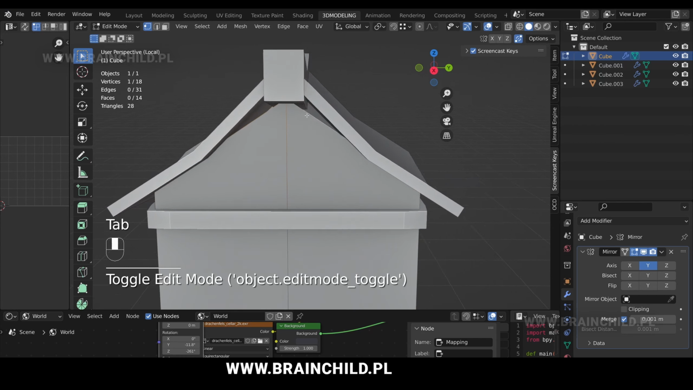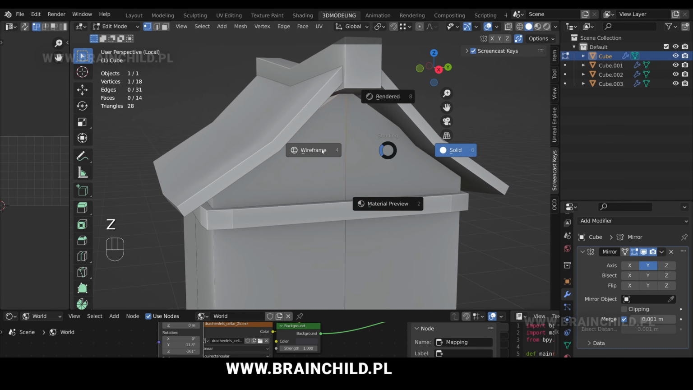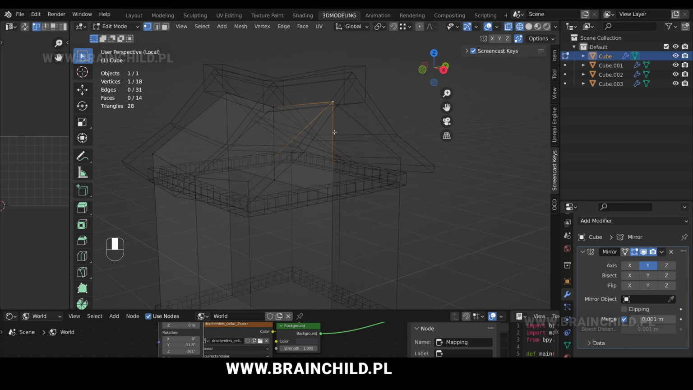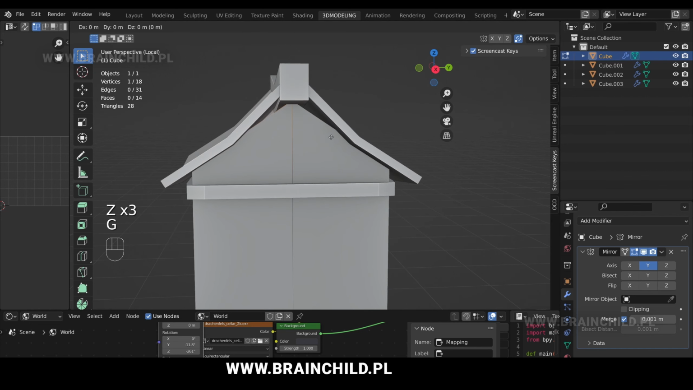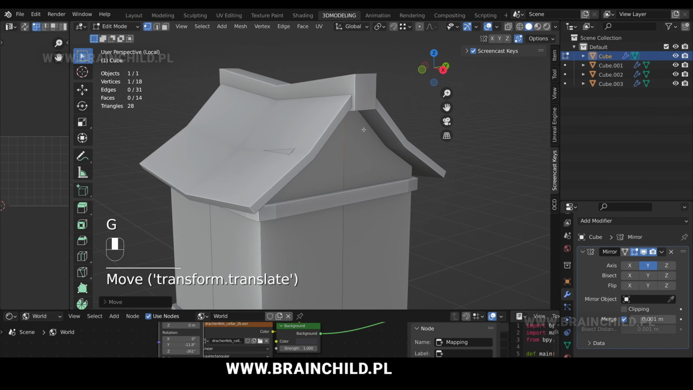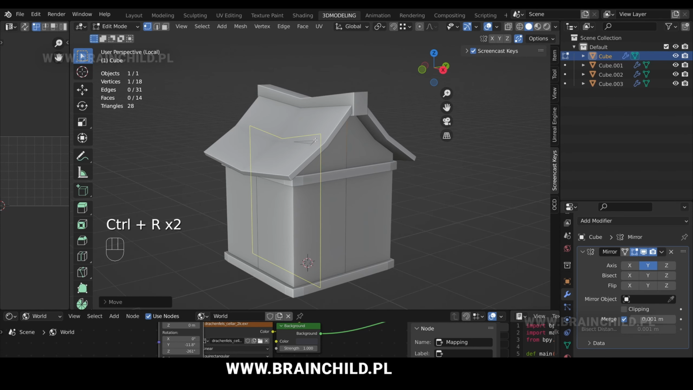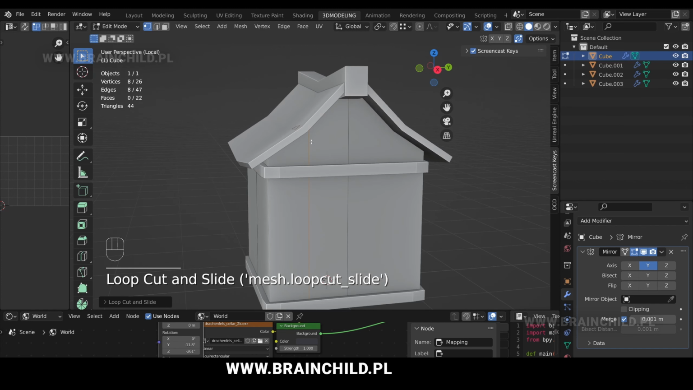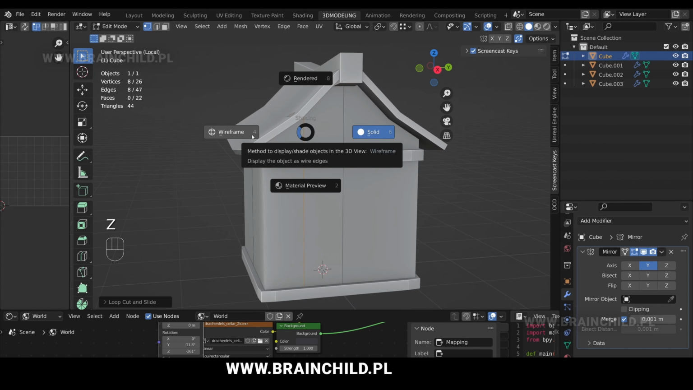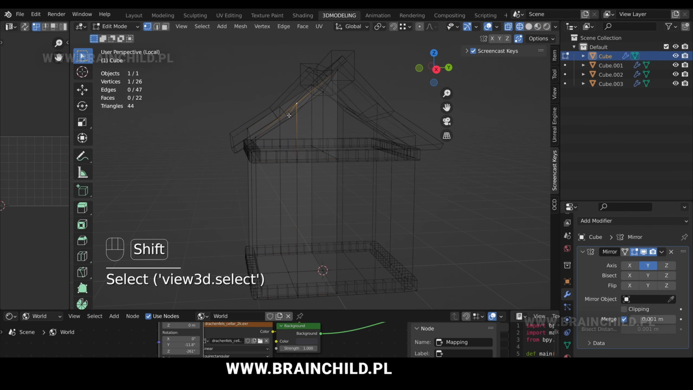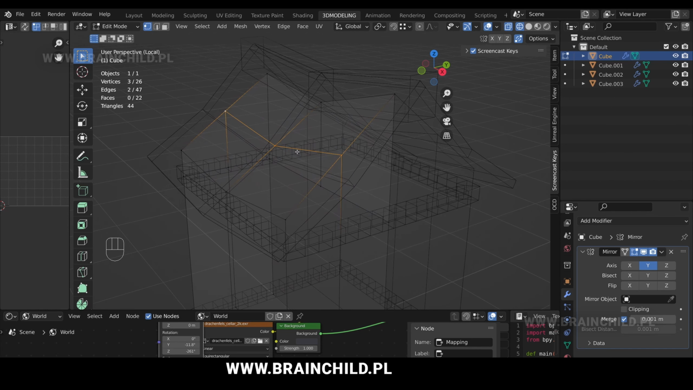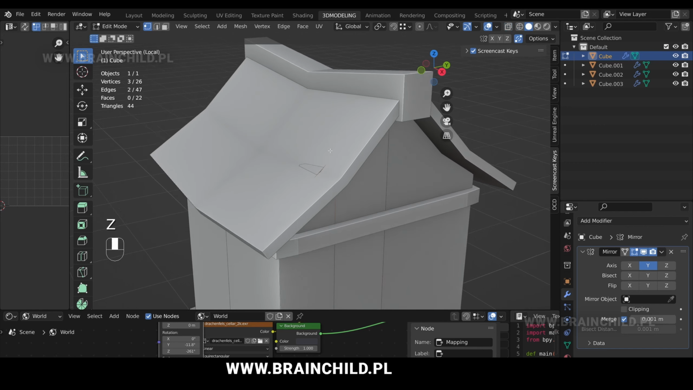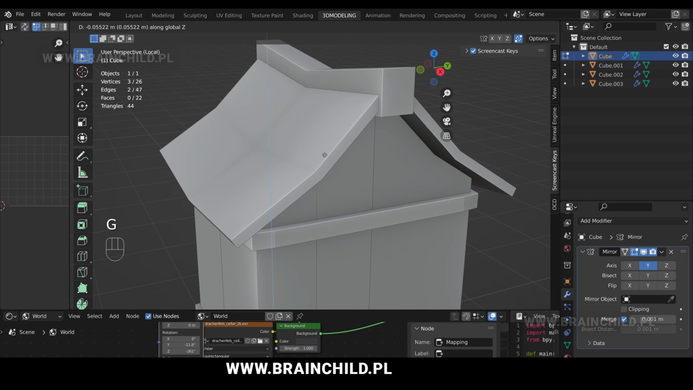And now we have to fix the hole that's between the base of the building and the roof. So to do that, switch to the solid mode, then select the top vertex in the vertex selection mode and move it up a bit. And then Ctrl R to add a loop cut. Switch to the wireframe mode, select the top vertices and then G, Z and move them down a bit on the Z axis.